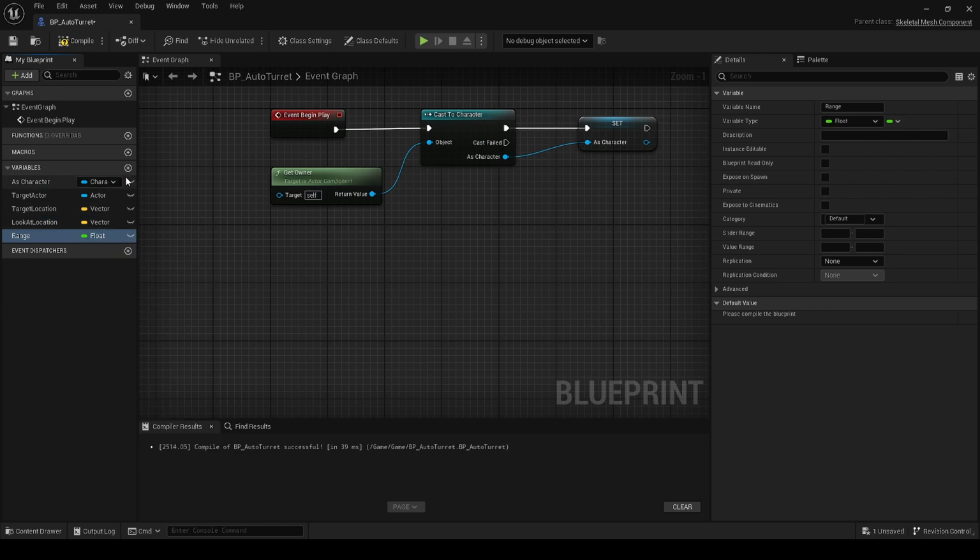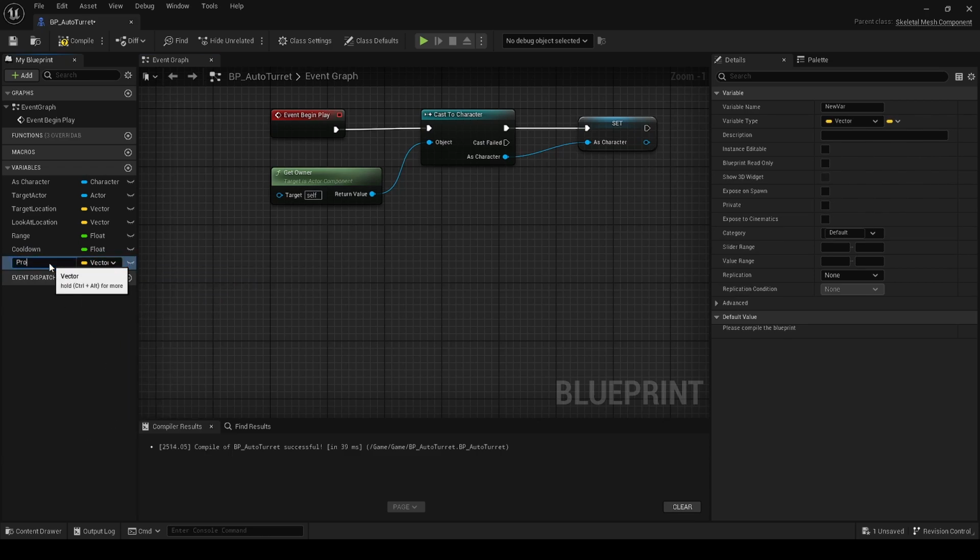The next one we will need is our range, and that's going to be whatever numeric value you like. I'm going to use a float. We can take a cooldown, which will also be a float. We'll take another vector here, that's going to be a projectile offset. There we go. Projectile offset.